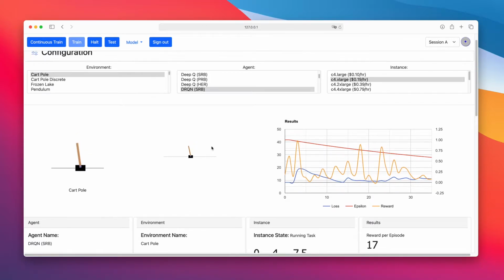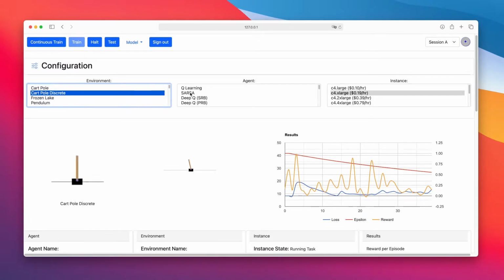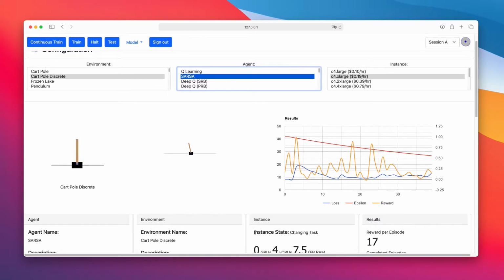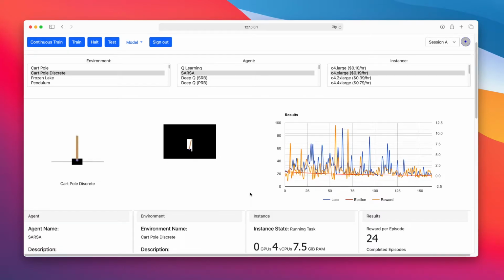So, if I wanted to change the environment to say cartpole discrete and change the agent to Sarsa, we can see that the instance state automatically starts changing the task without us having to hit the halt button or start training again. This applies to all the hyperparameters as well.